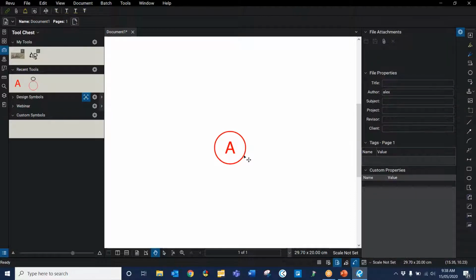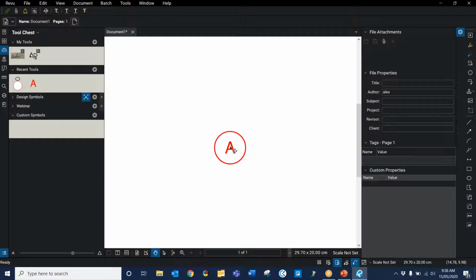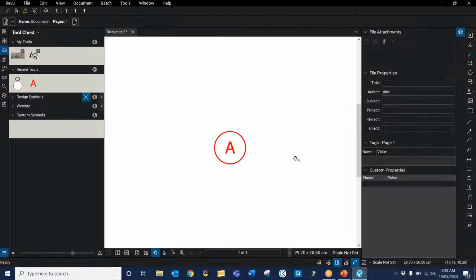The other thing I want to do as well is put a white background in the back of this so that if I put this on top of a drawing, it blocks out and it becomes very prominent so I can see it. So I'm just going to go into fill color and go to white. You'll see that the A is still sitting on top, which is good. That's how I want it.